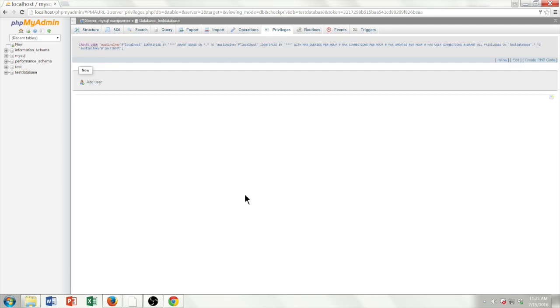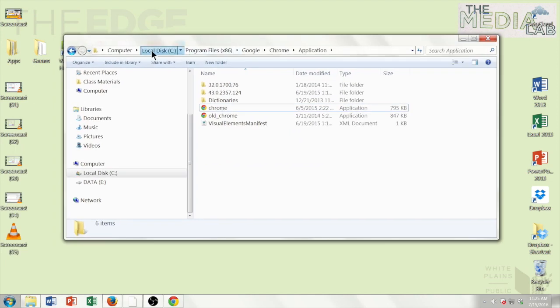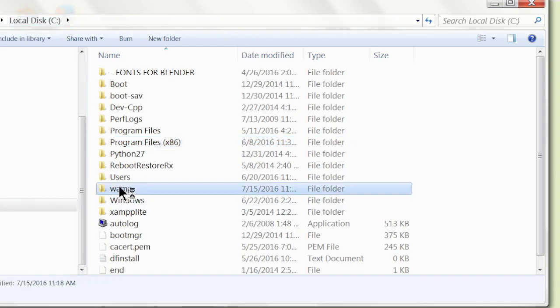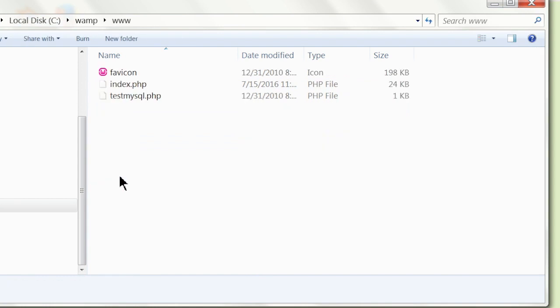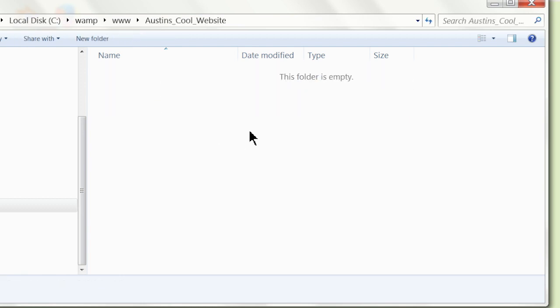One of the cool things about using WAMP server is that we can create as many WordPress websites as we want because they're offline. And so what you're going to want to do is navigate to the default directory, which is the C drive, wamp, www. Okay, this is where you're going to be storing your projects or your websites. So what I'm going to do is go ahead and make a new folder, and I'll go ahead and type Austin's_cool_website. Okay, and this is where I'm going to want to put all my WordPress files.